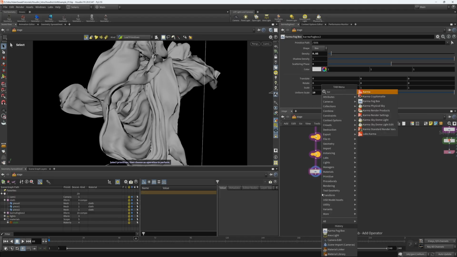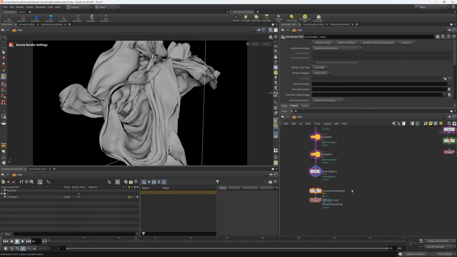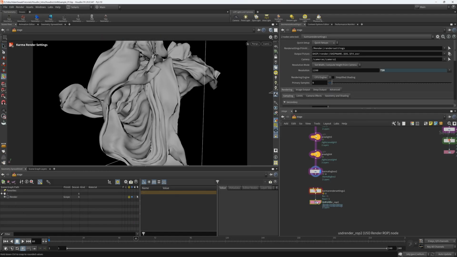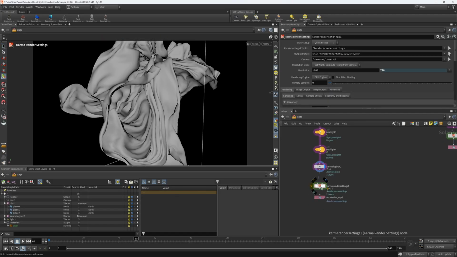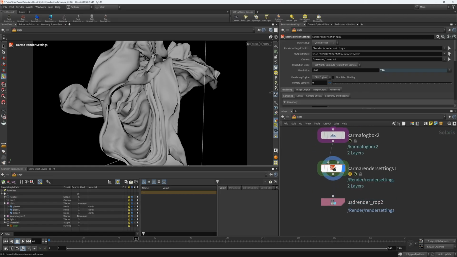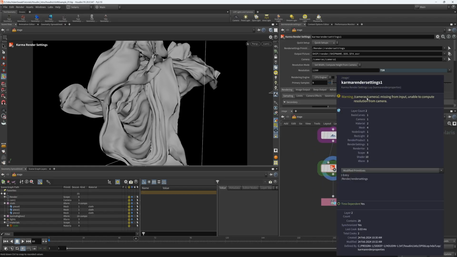And we will put down a Karma node here. Place this down. You'll notice it drops down 2 nodes. We have to connect into here, and there's a warning. We middle click here, it's going to tell us it's looking for something called cameras, camera 1, and it is missing. It has no camera in the scene called camera 1 that's located in this path.